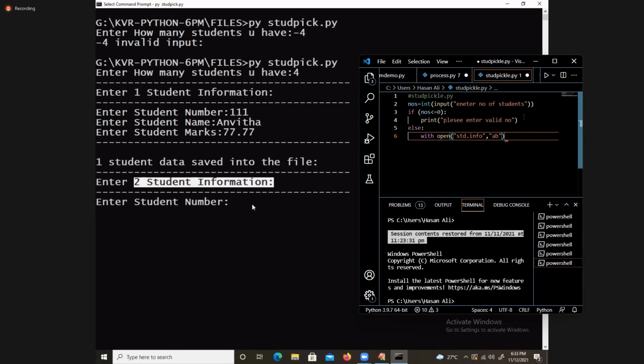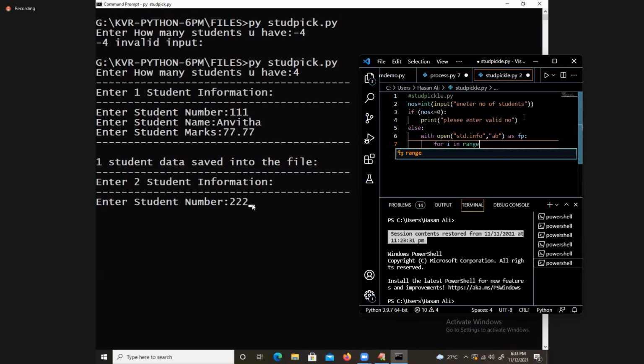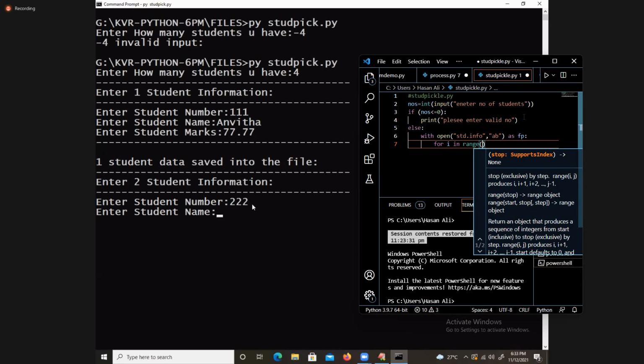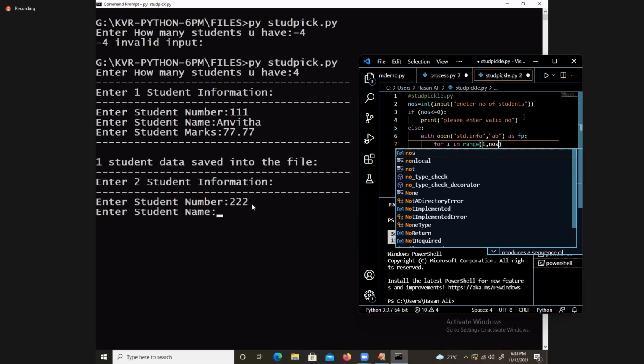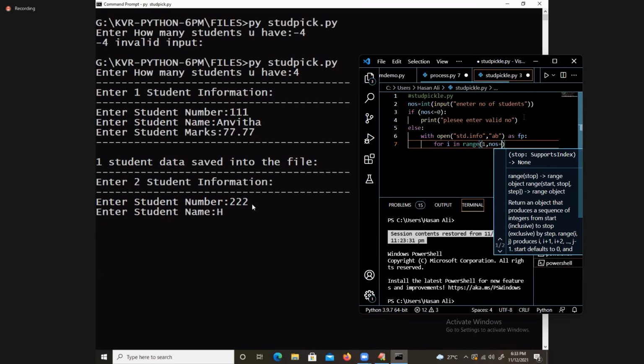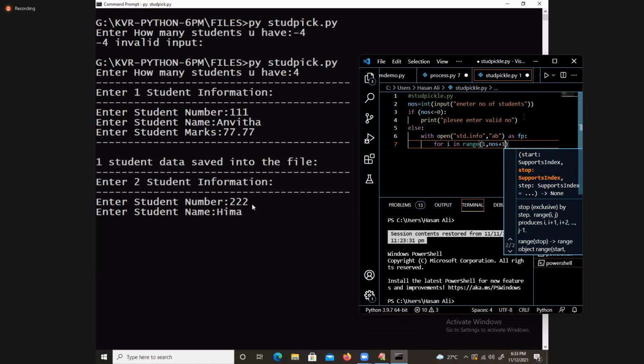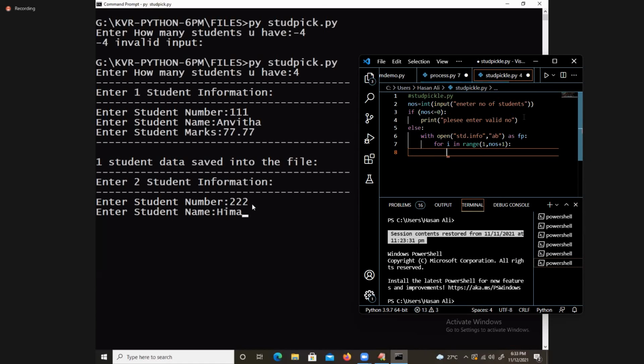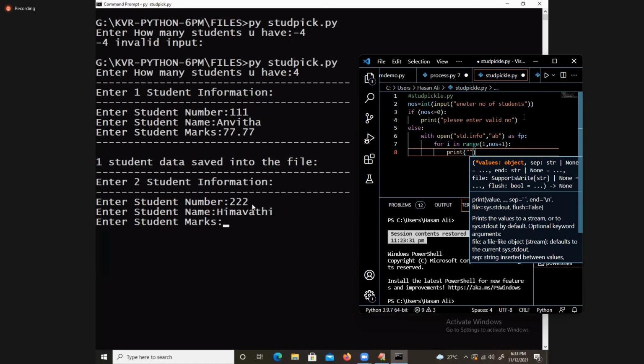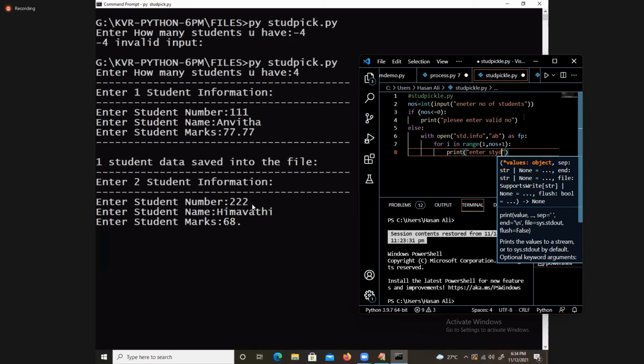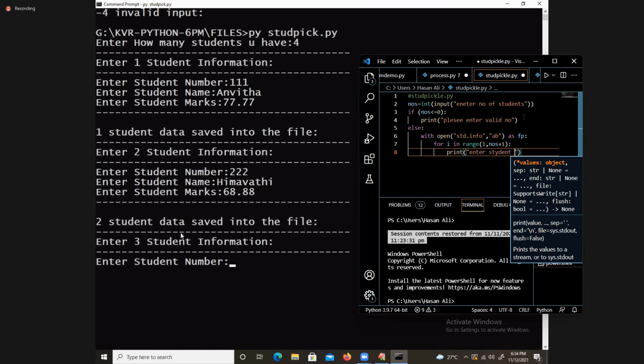Enter second student information. Now I'm going to enter one more student's information. Next I'm entering the number, something like 2222. Next I'm entering a name, something like Haimavati. Marks, something like 68.88. Written like this. Second student data entered.